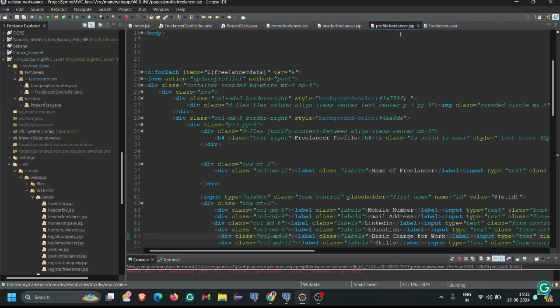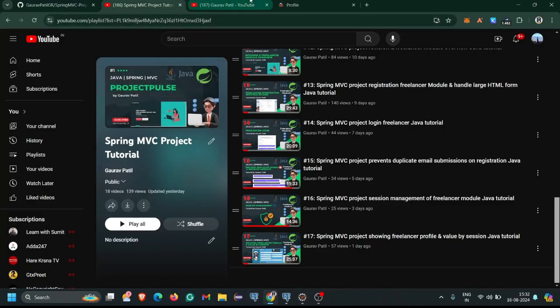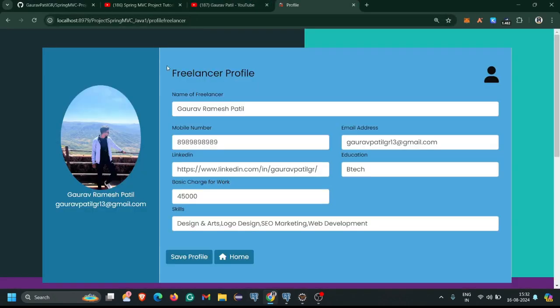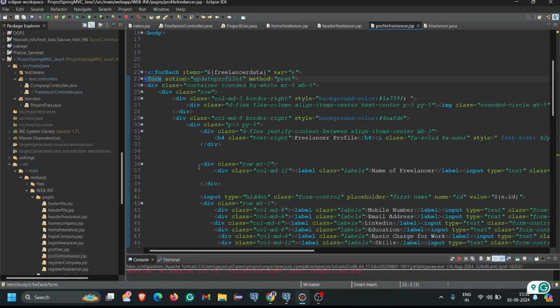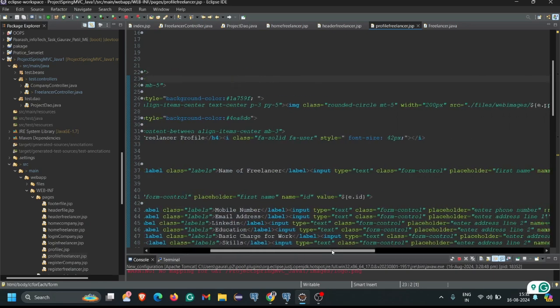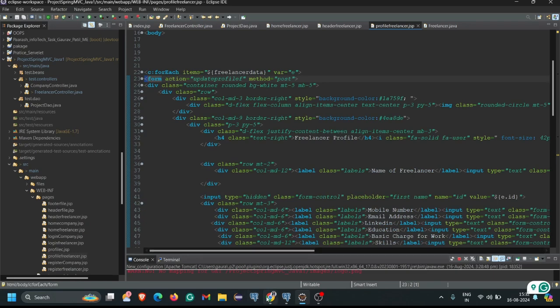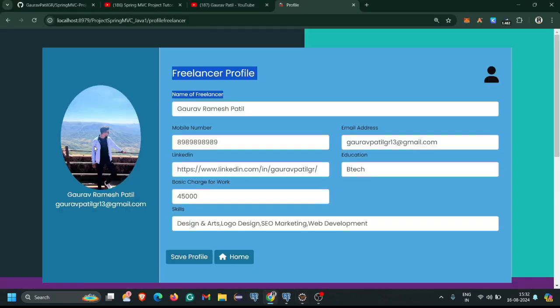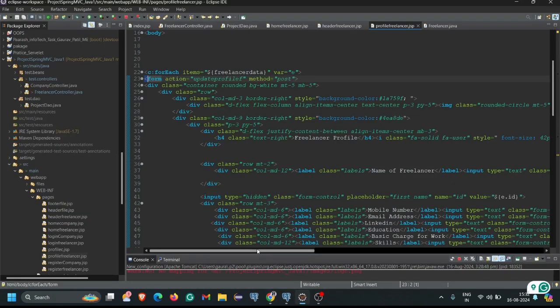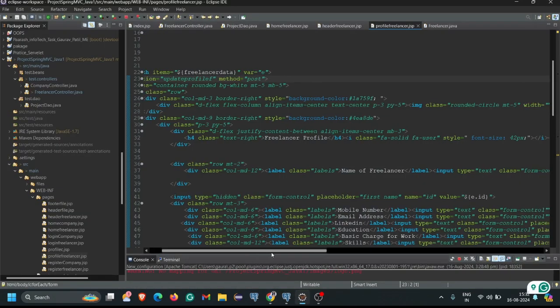Here you can see profile freelancer.jsp, and here you can already see there is a form. Okay, and in that form we show all this kind of data. So for updating that particular kind of data from here, if we want to also update this image, for that we have to put one input tag here, so we can choose the particular image from there.